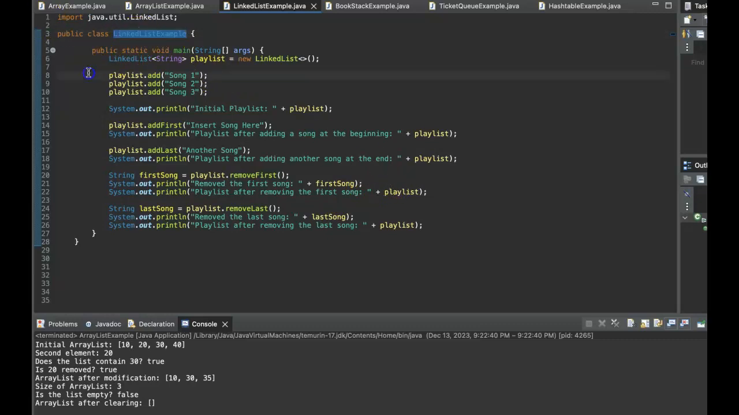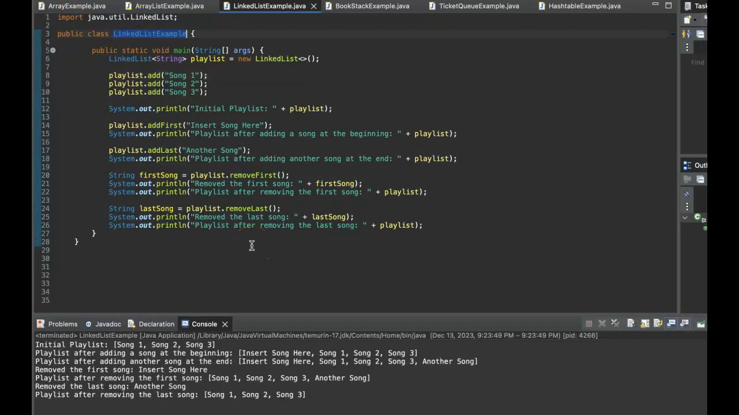So let's run this example, and we can just see the initial playlist, and then it adds a song at the beginning, and then it adds a song at the end, and then it removes the song from the first, and then it removes the song from the last, and then at the end it's just the initial playlist itself.